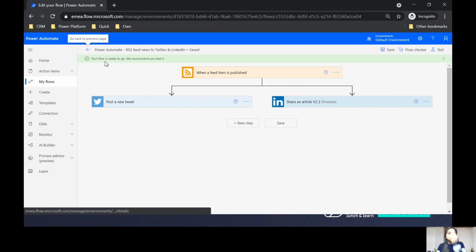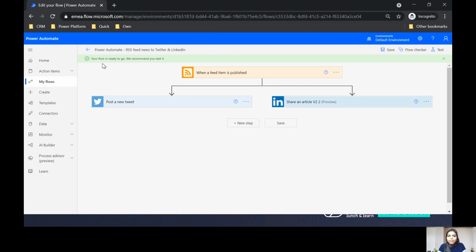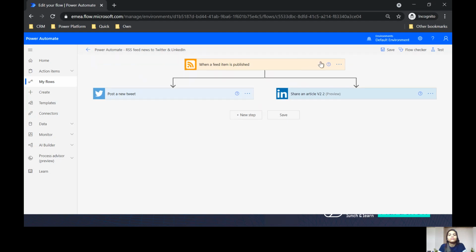I'll save it again. So if you also notice, every time this is saved, it will say your flow is ready to go and we recommend you to test it. This is the best thing, that a notification is being sent to the end user so that you know what to do next with your flow.